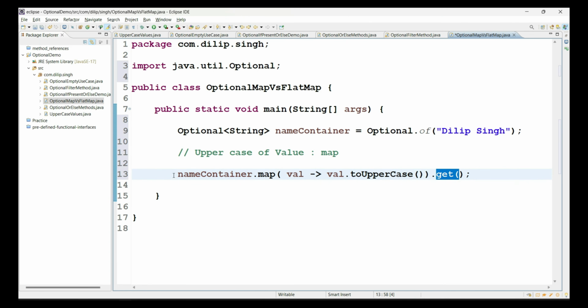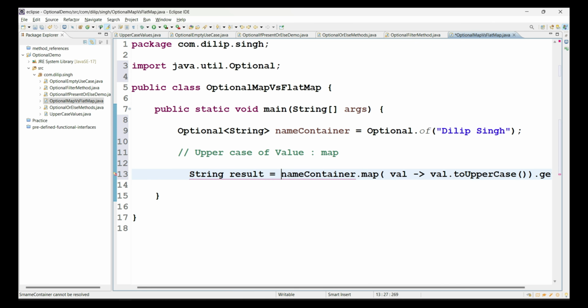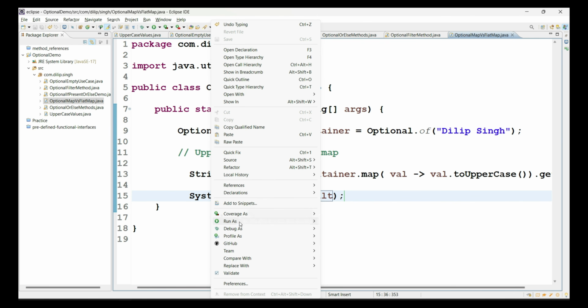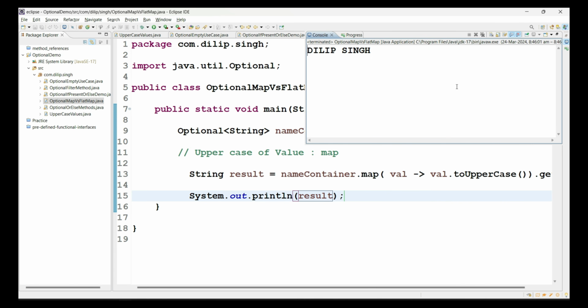Right? So fine. So now, yes, I will do one thing. String result. Okay, fine. So I'm just printing the value. Okay, so let me execute now. See here. Okay, the value is finally converted as Dilip Singh.